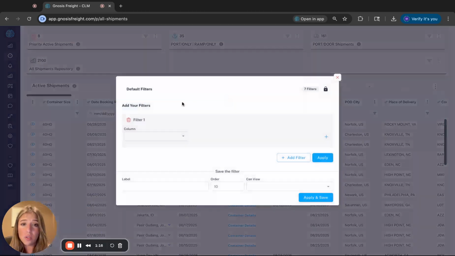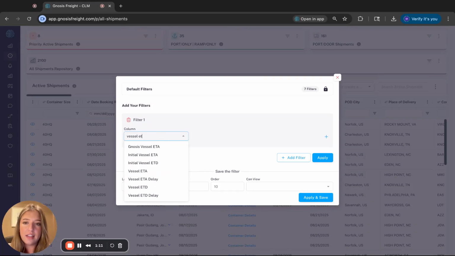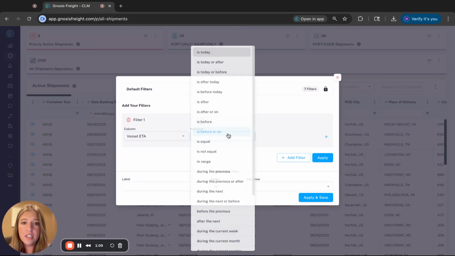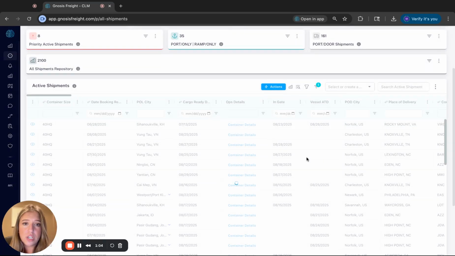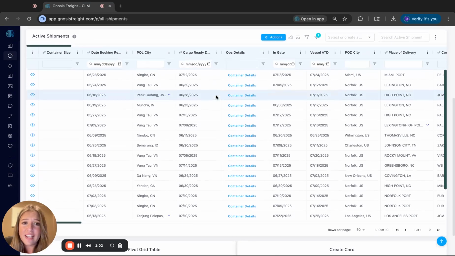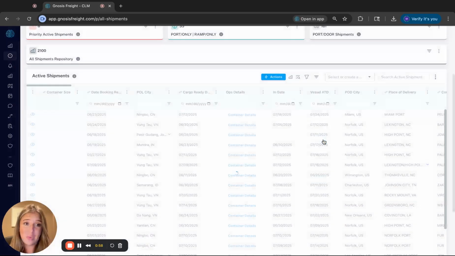Individual users can also apply their own filters. So for example, if you wanted to see anything that had a vessel ETA during the current week, you could do so here. And again, it's just going to really fine-tune exactly what you're looking for in the portal.